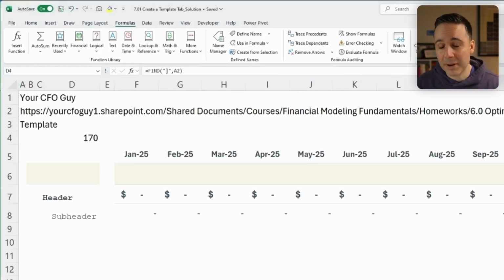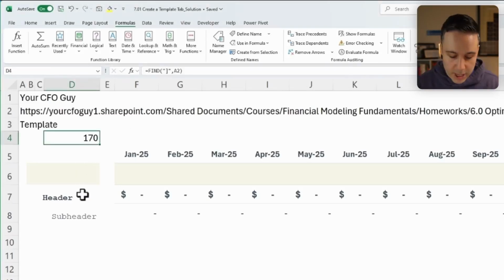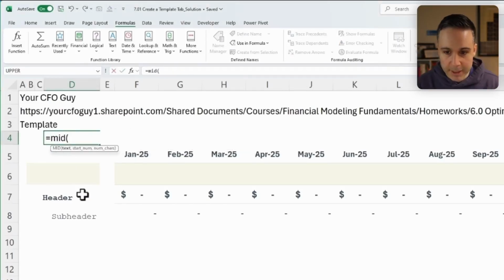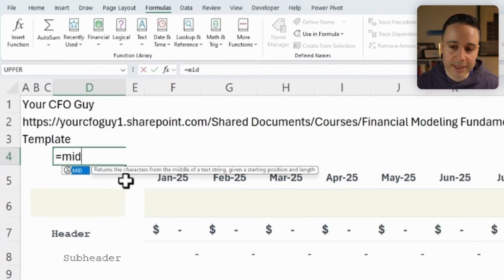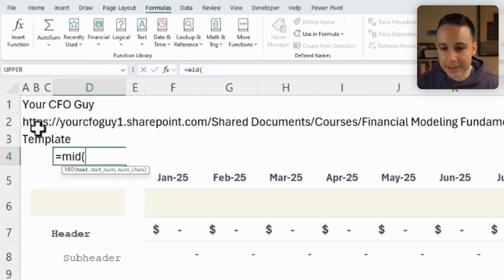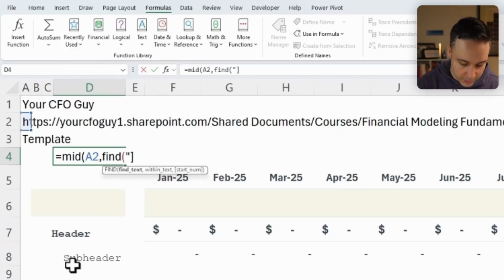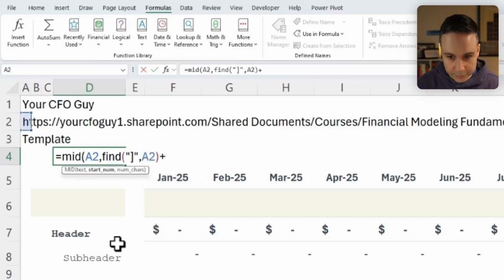So to wrap this up, I'm going to utilize one more function, and that is the mid function. Now watch what happens. If I just type in mid, it says over here that it returns the characters from the middle of a text string given a starting position and length. So the actual text is going to be this information over here. The start number is again going to be the find. It's actually going to be the closed bracket in this text over here plus 1.